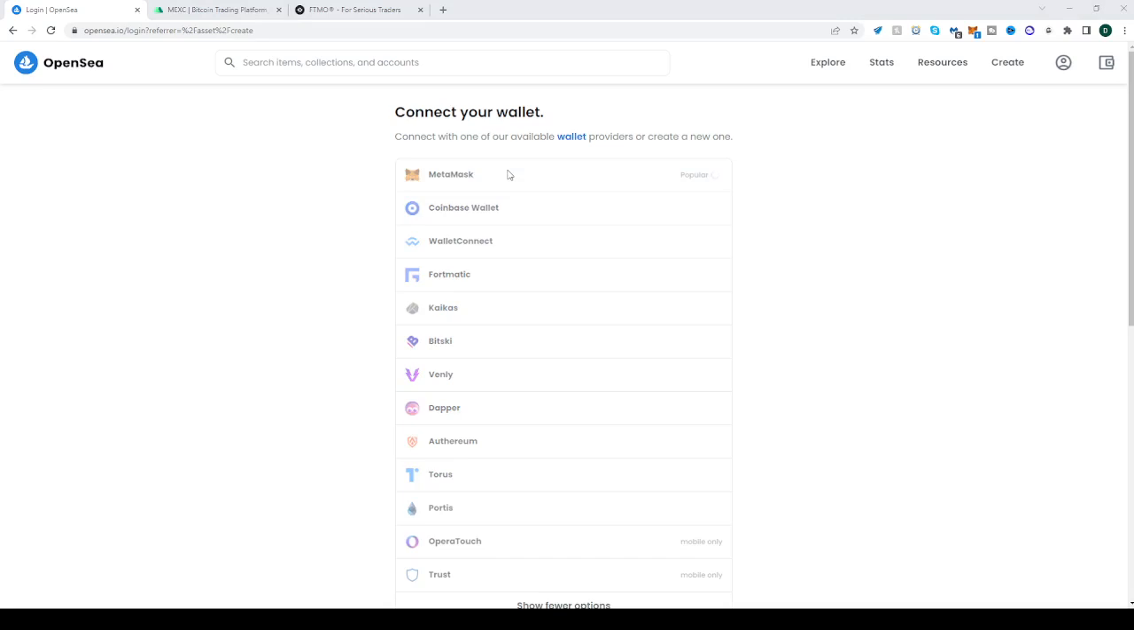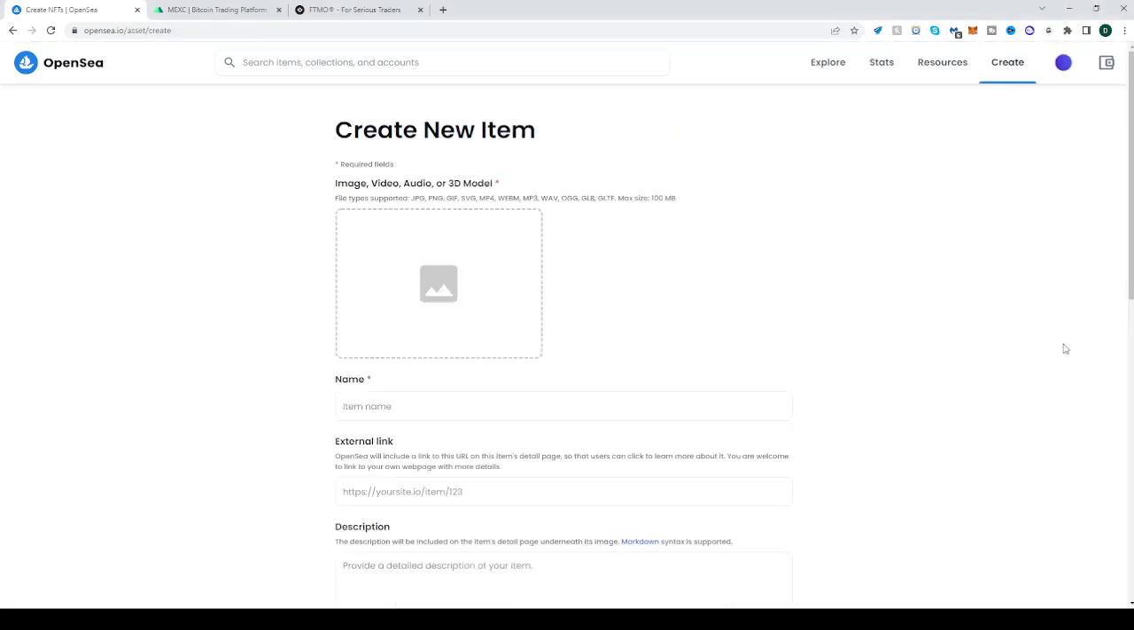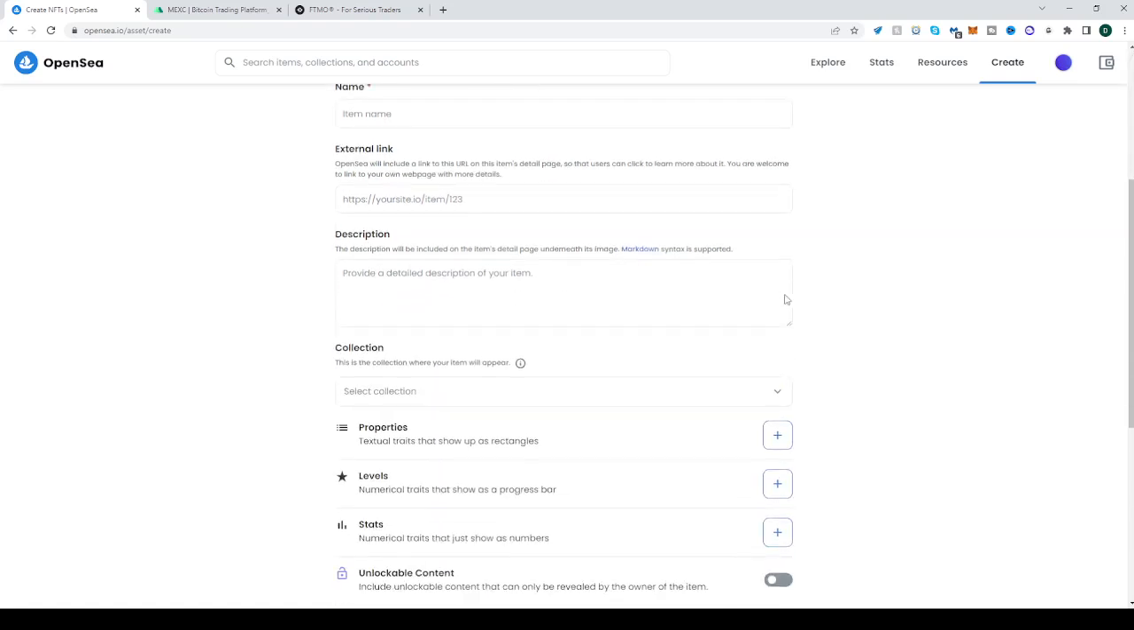Click on Metamask. You must have it installed and already created an account with Metamask beforehand. And select one of your accounts, or your account, depending if you have multiple. Click next and click connect. Then you will be prompted to sign in. And that's pretty much it.